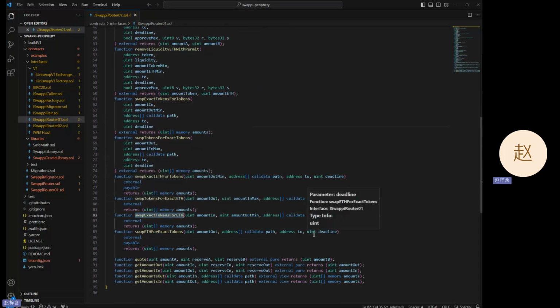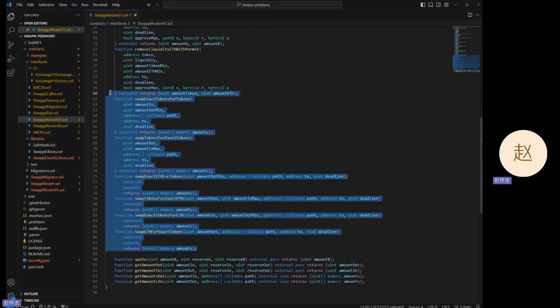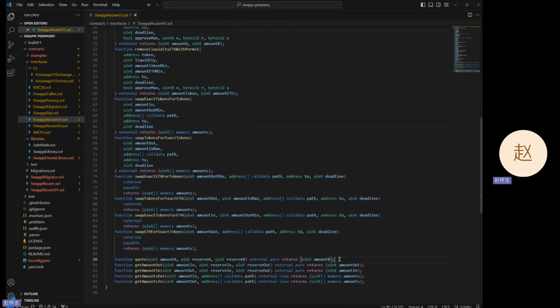Also, if you want to get CFX, you can give an exact amount of token in, or you can use any amount of CFX but want an exact amount of token out. So there are different purposes to swap, and there are several functions here.